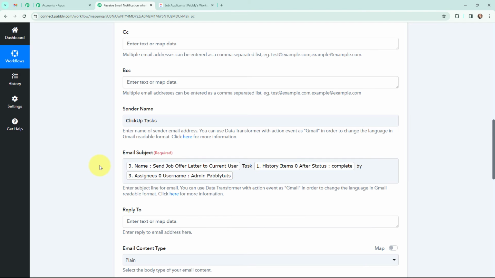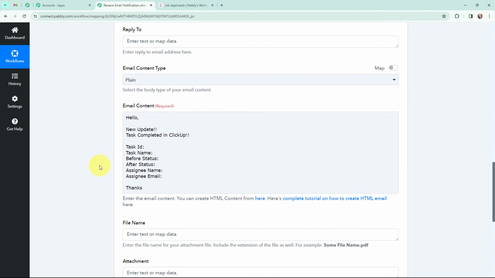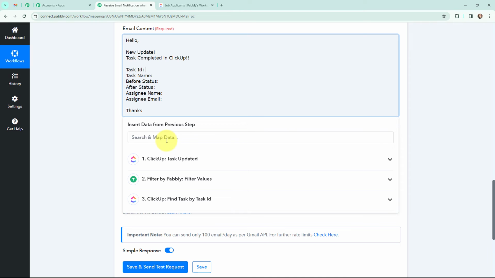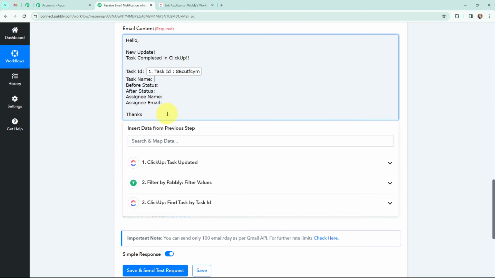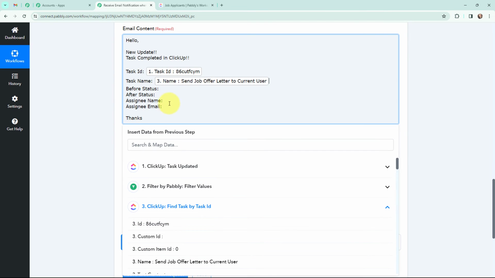So this here is the email subject, and over here I framed the email content. So over here is the email content. It goes as hello, new update, task completed in ClickUp. So as from the response received, I've got the task ID here. I'm going to map it. Now I'm going to map the task name from the response which I've received. So this here is the task name.